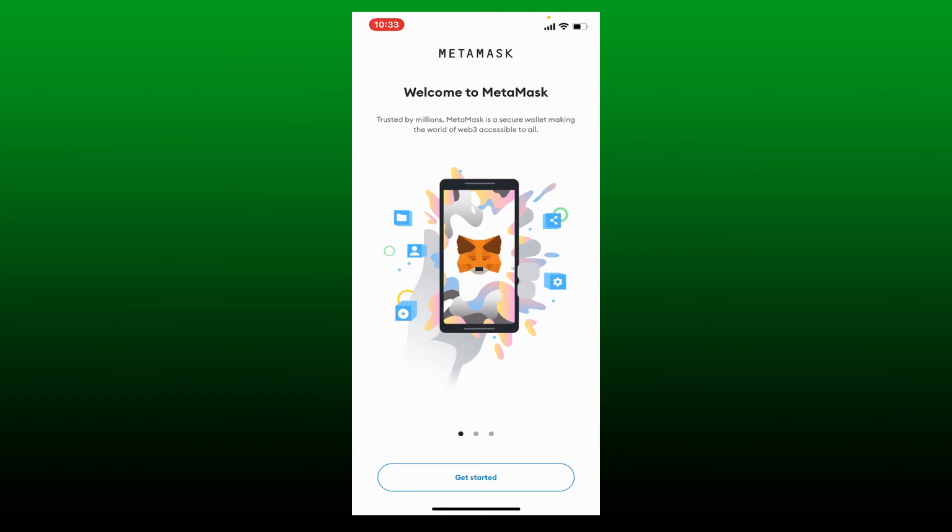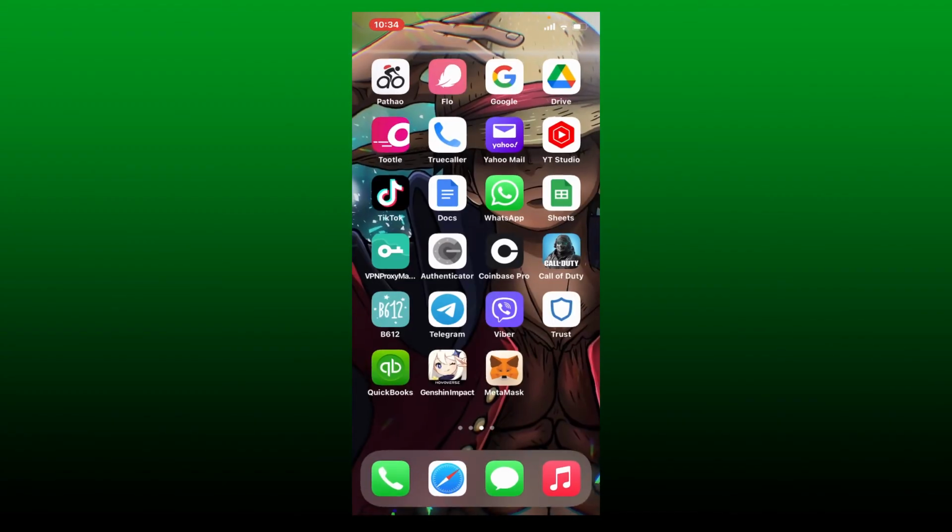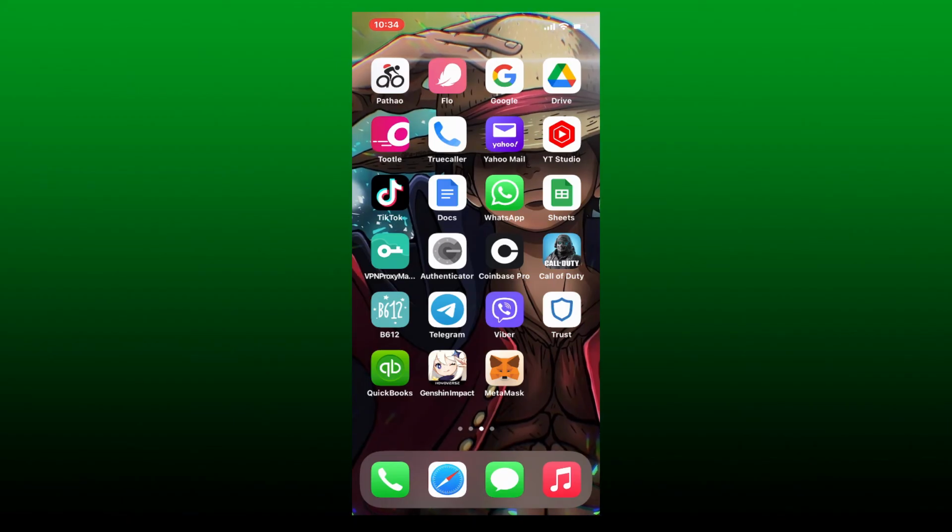Go ahead and click on Get Started and follow the on-screen prompts in order to create a new account on MetaMask. That is how you can easily download MetaMask app on your mobile device.